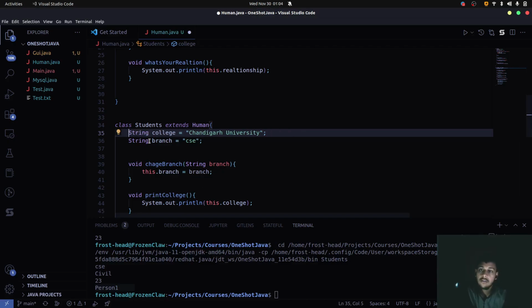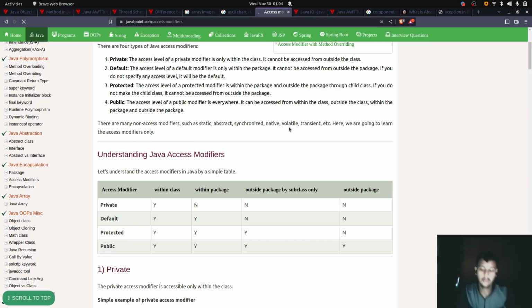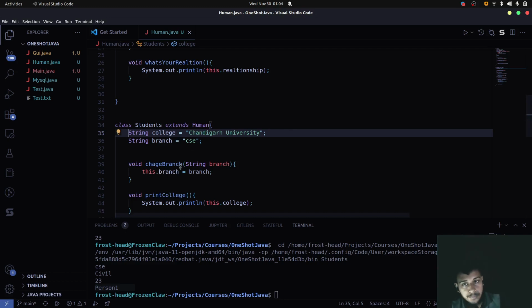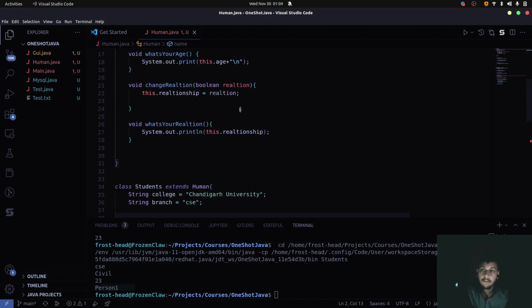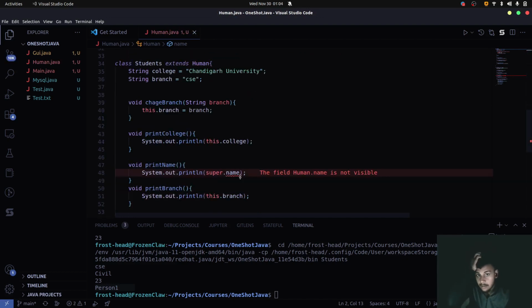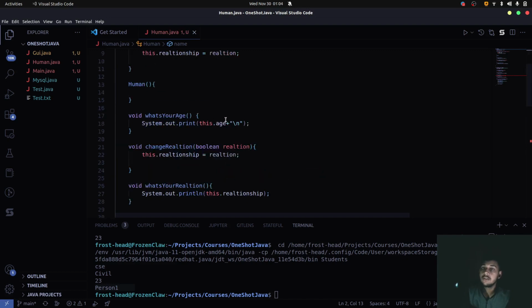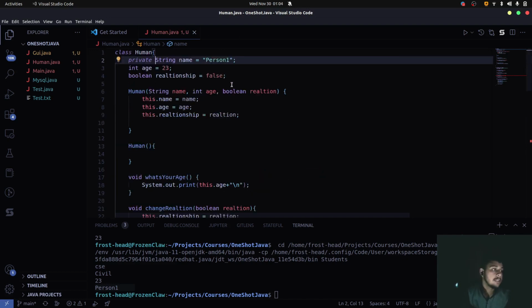This is the use of access specifiers. I can't use this keyword. Even if I extend this class, I can't use this. If I make it private, this won't be accessible, because I can't access it here since this is private. I can access it only inside the class.